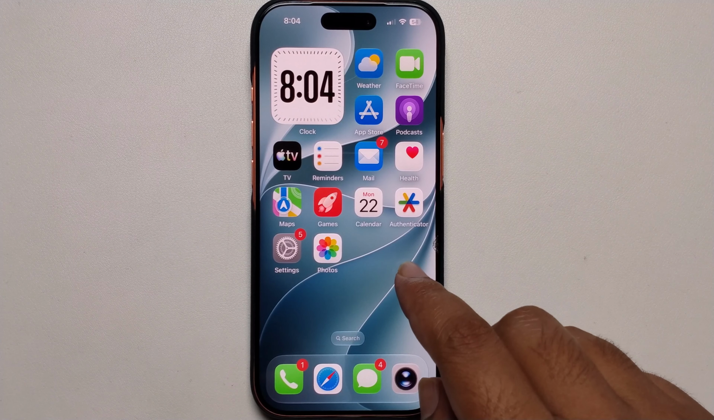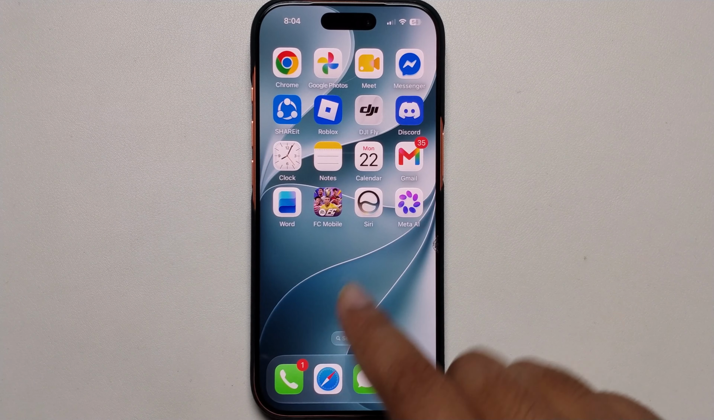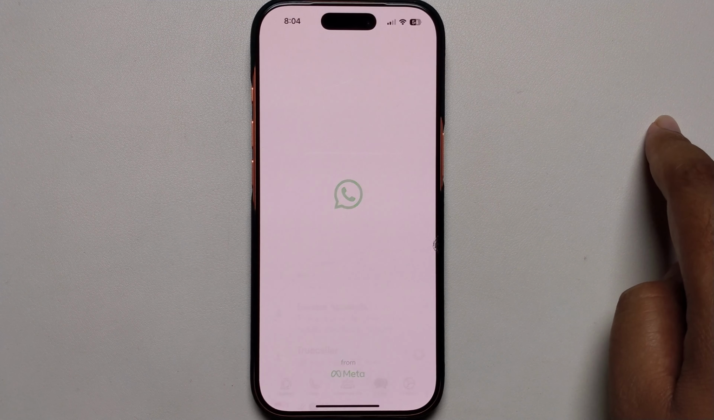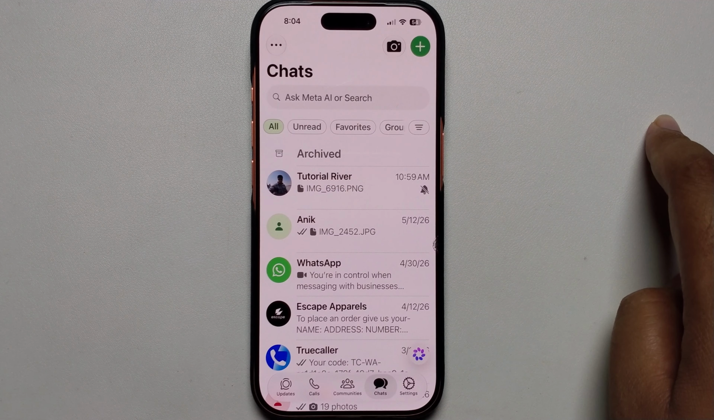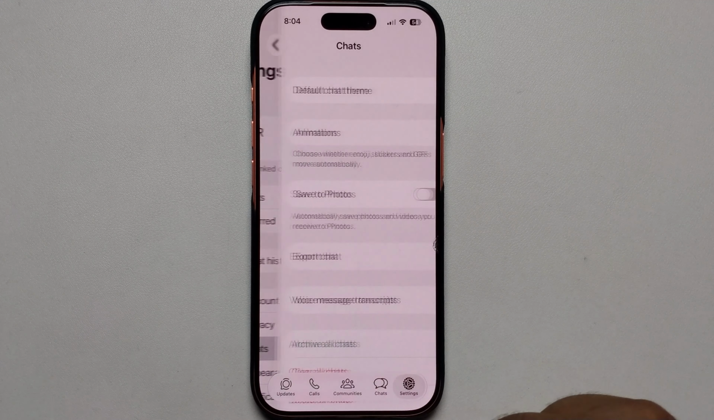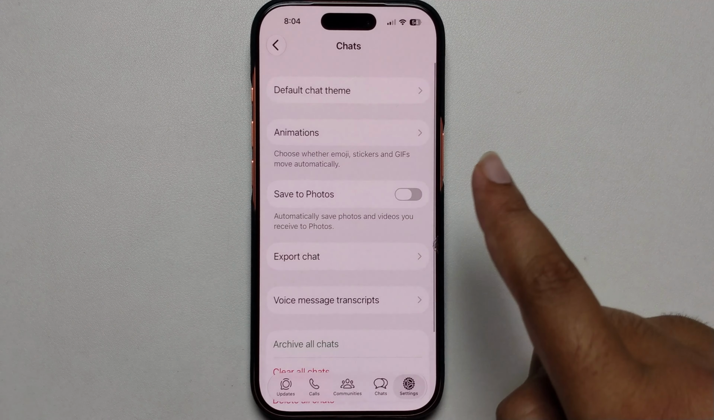Today I'm going to show you how to use WhatsApp dark mode on my iPhone. Easily turn on dark mode on my WhatsApp. So as you can see, open my WhatsApp, press on the settings option, press on chat. As you can see, it's not showing the option to enable dark mode on my iPhone.